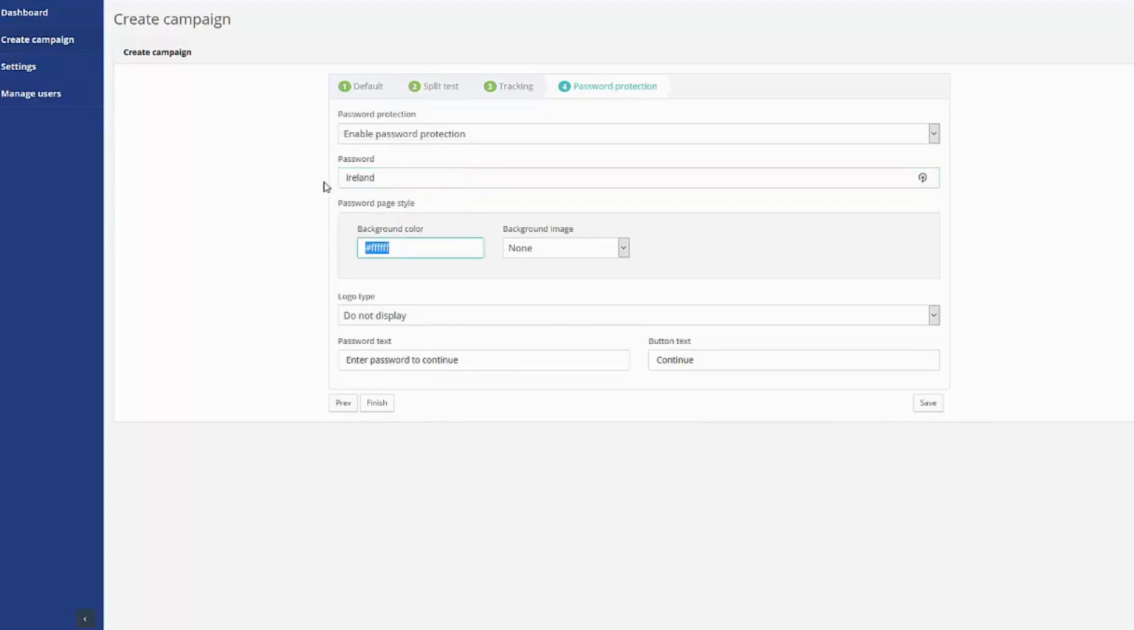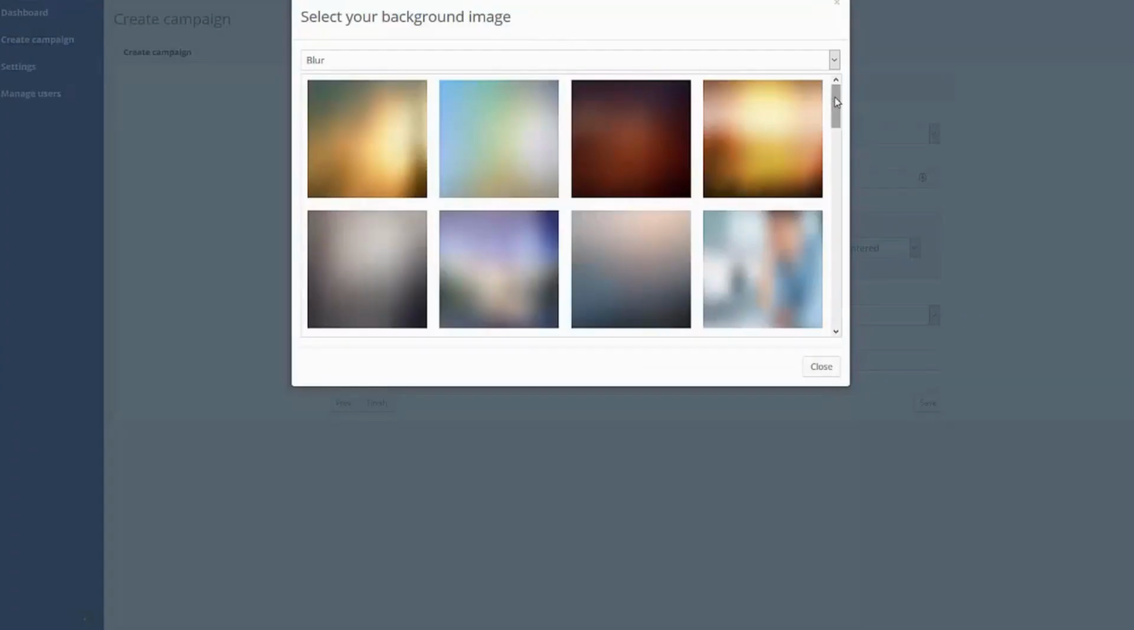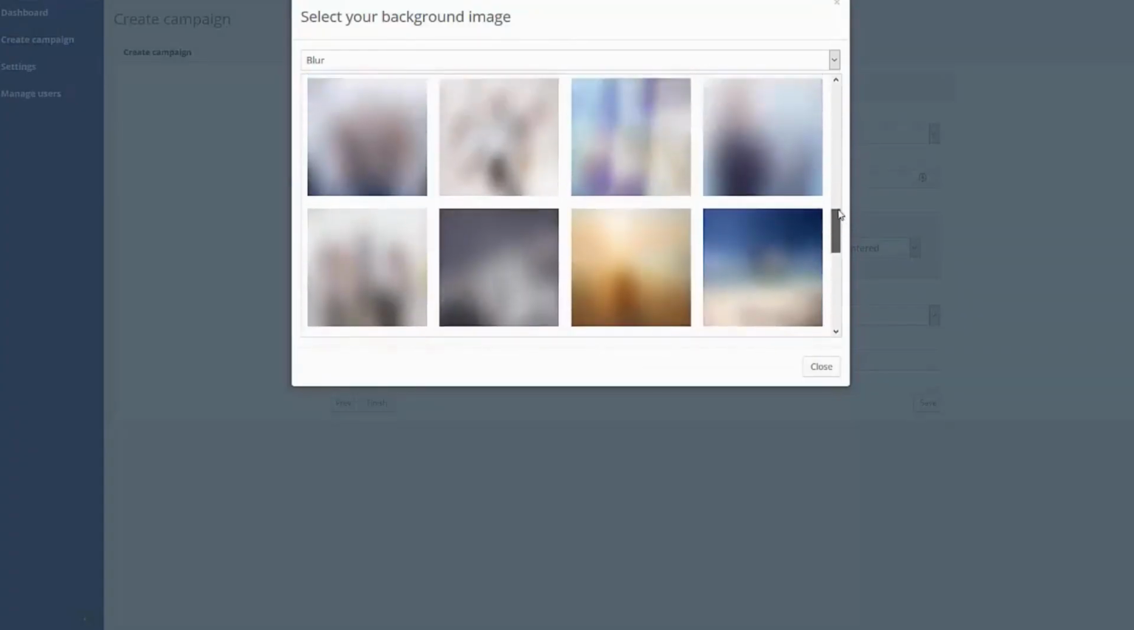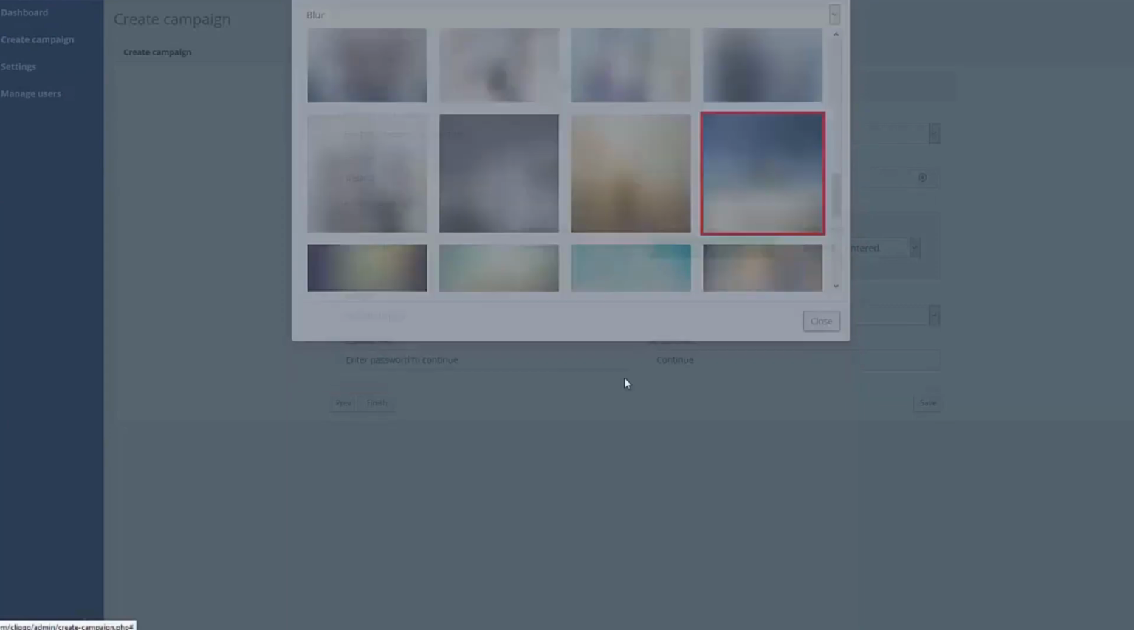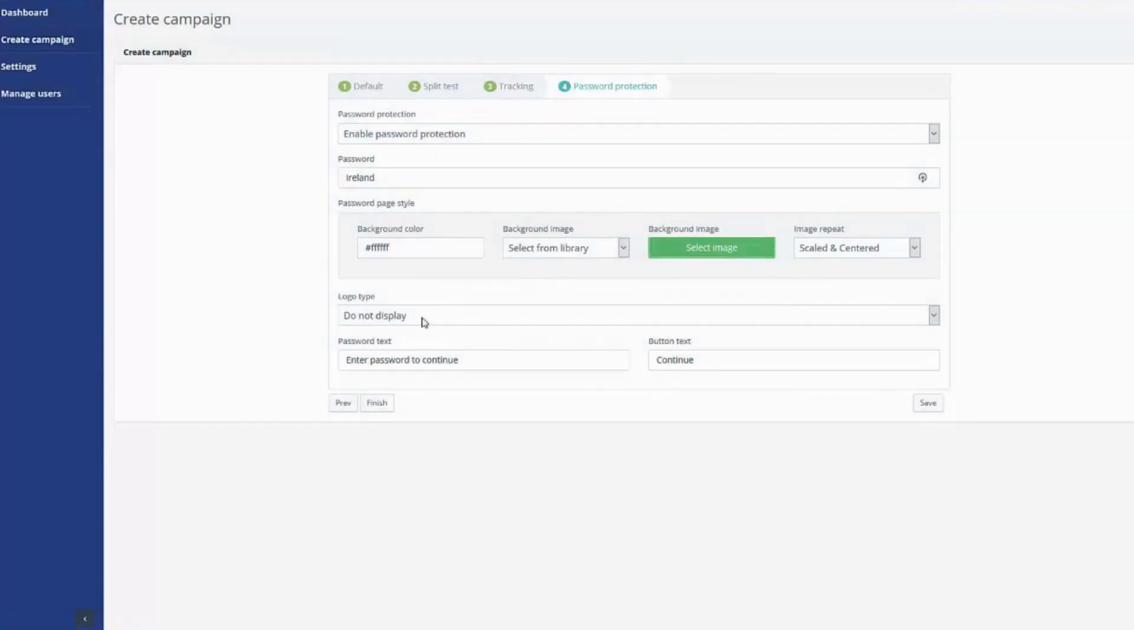And it also has a password page style, and you can set that as a color, or upload images, use our built-in library, or define a URL. So if you just click select from library, we've got this huge library of images that you can use then. So we can just pick one of these. Let's pick this one. We'll then use that image, and you pick what way you want it to be styled in the background at the end of the page.